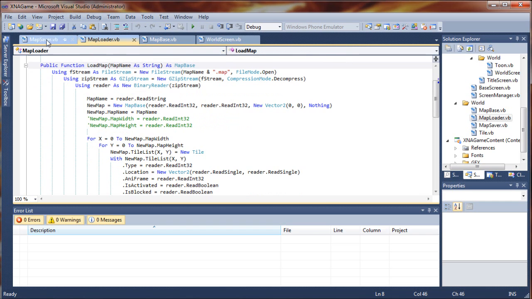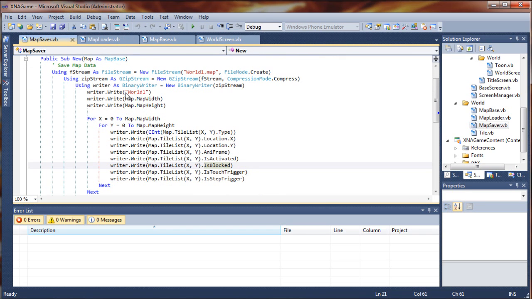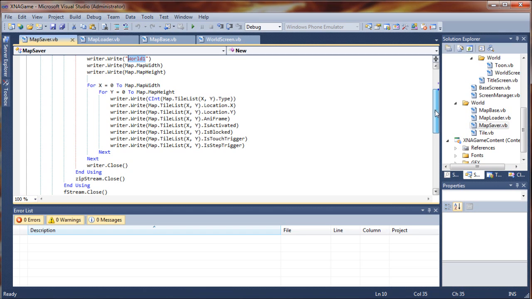So what I'm saving first is the world name, or the map name, and then I'm saving the map width and height, as you can see here. And then for each tile in that array, it's going to go through and set each of these values to the present value that's stored in that array. So the type, the location, animation frames, and all that fun stuff.